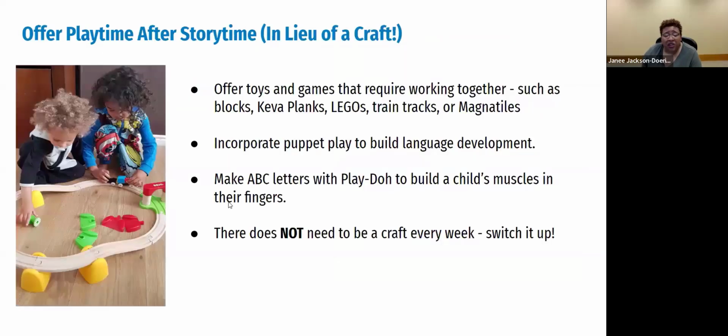And also offer playtime after story time in lieu of a craft. I don't know about you, but prepping crafts is very time consuming. So offer toys and games that require working together, such as blocks, Kiva planks, Legos, train tracks, magnetiles. You're engaging in that cooperative play and they're building their language skills.